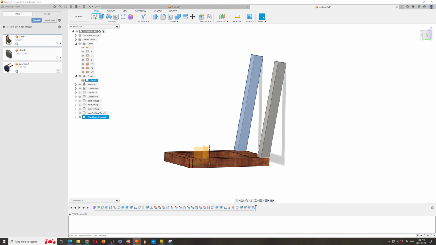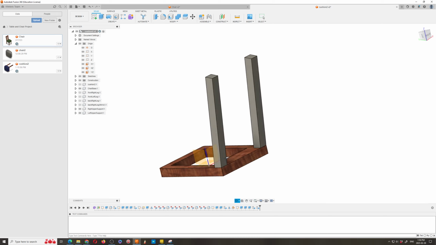And then if we turn this one off, it's the left one. So right click, create component, triple click on that, and it will be the left upper support, enter. Okay, and so we could put all sorts of fillets on that, but we're not going to do that right away.